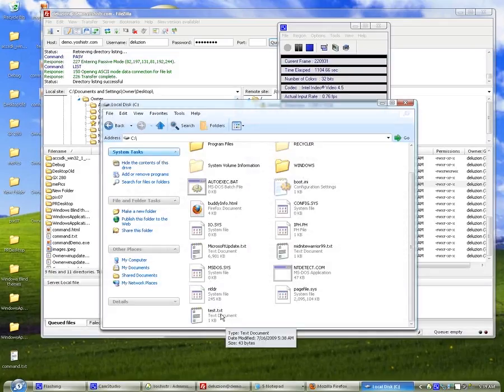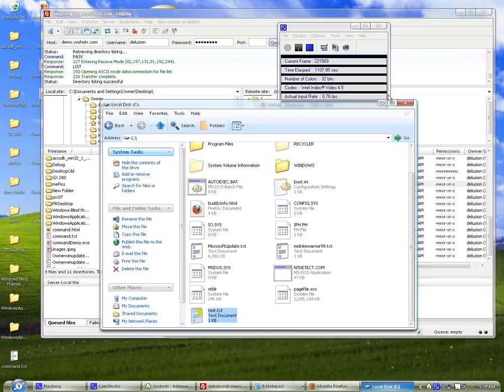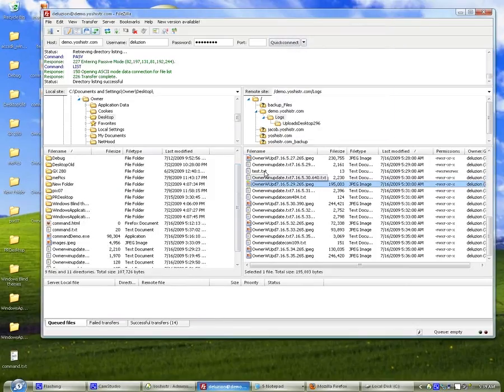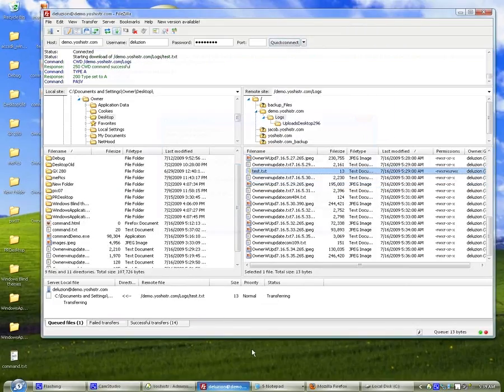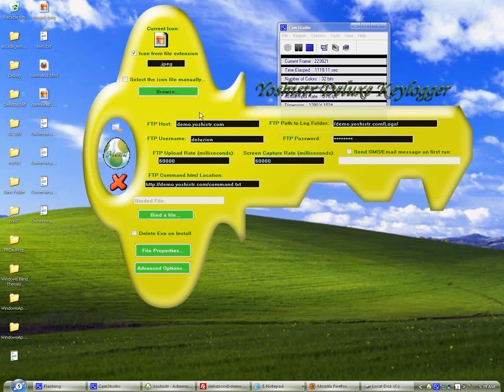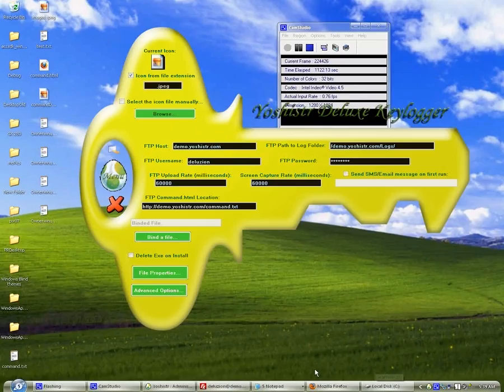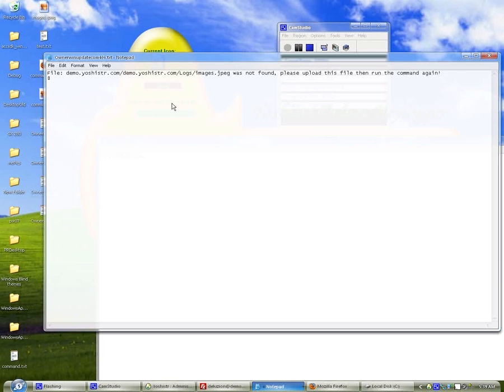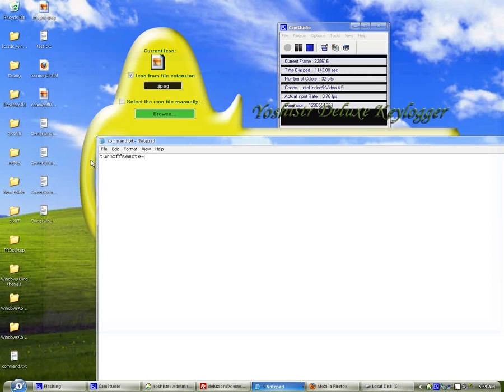This next command is turn off remote. What it does is it turns off the keylogger while the command exists. And how we're going to use this is turn off remote equals followed by the name of the computer as well as the name of the user. In this case, the computer name is here, and the username is owner. What we'll do is enter those here. As long as you have both, it doesn't matter. I just entered a space in between. And we'll go ahead and save this and upload it to the FTP server.